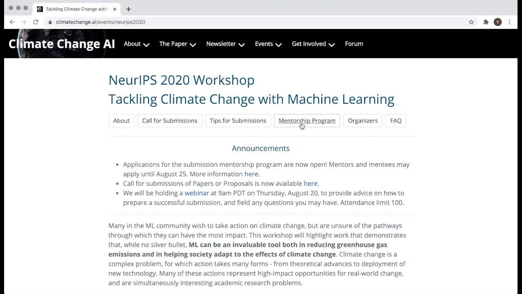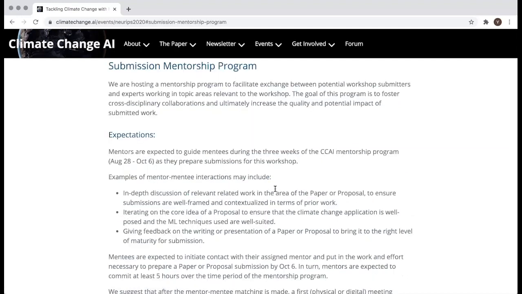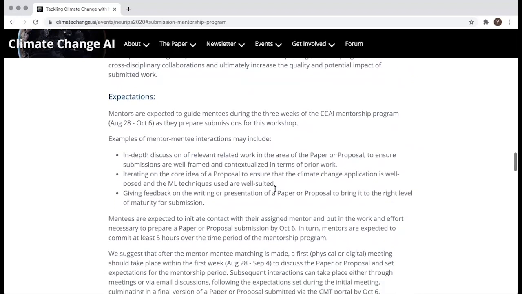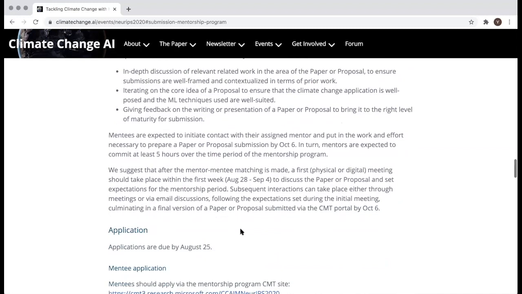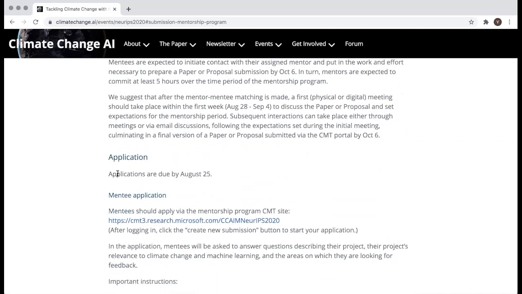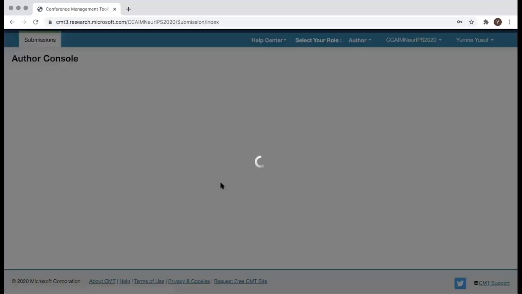But to learn more about the mentorship program, click on the mentorship program link here, which will take you through some information, including when deadlines are and expectations for the workshop. You can see the applications are due by August the 25th, and you can click on this link here.